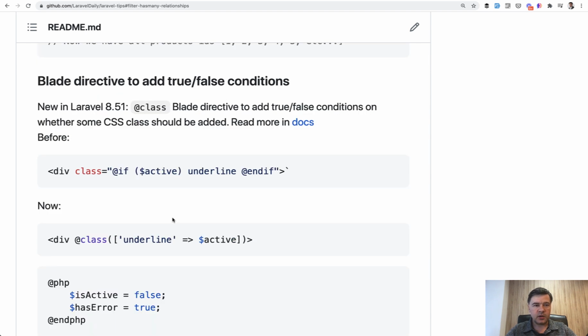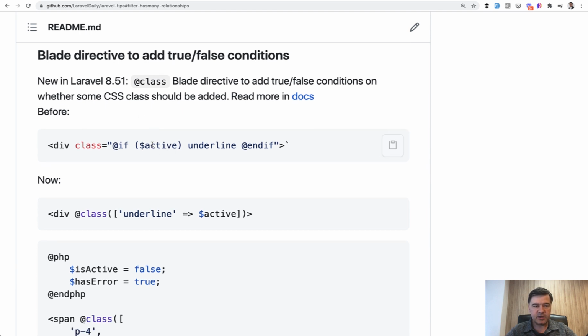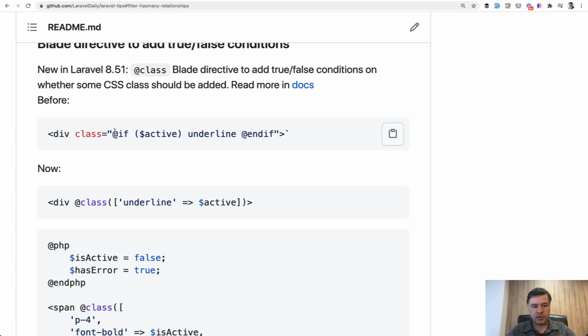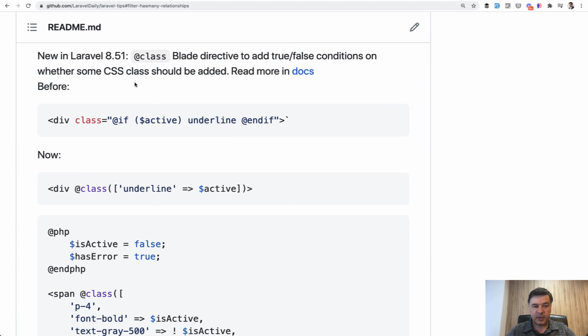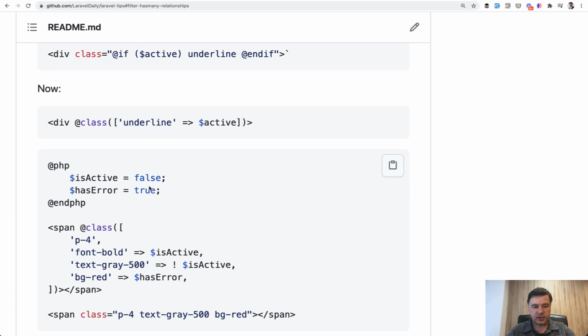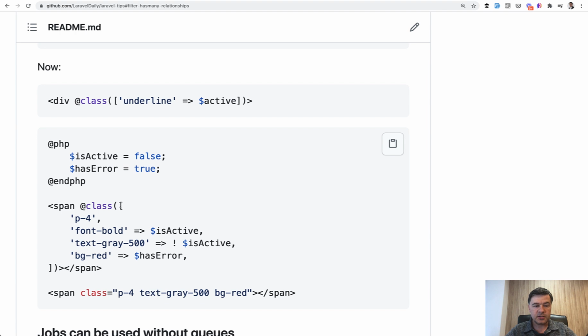Another new thing in one of the latest Laravel versions, Laravel 8.51, is the @class directive, which will shorten this. So for example, quite often you do if some condition, then some class should be used, some CSS class. This class directive makes it shorter even if you use it for one class, but if you use it for multiple classes, here's how it looks. So you can combine conditions and then some CSS class will be visible or not.